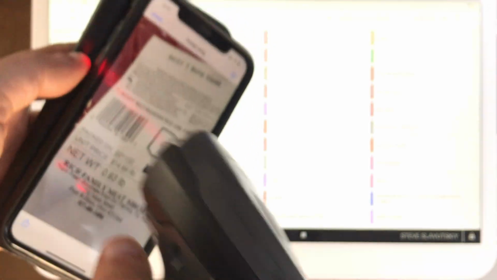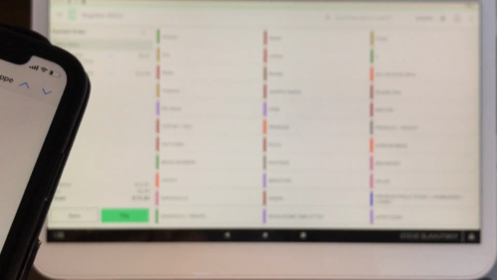And now let me go ahead and delete this item from here. So I'm going to go ahead and scan this steak again, and now it's going to say T-bone steak, $13.94. All right, and now we're doing the third label.